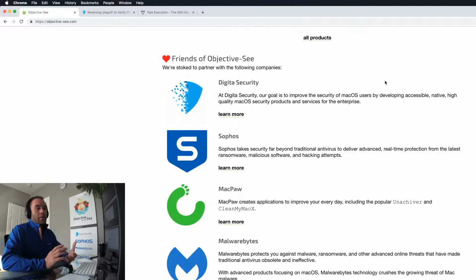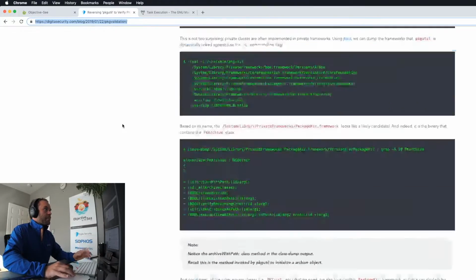So we talked about how we reverse engineered pkgutil, which is an Apple utility, and how by reverse engineering that, we figured out the private APIs and methods that Apple used to verify PKGs. And then we just implemented that ourselves. In the last stream, we walked through how to do that and programmatically showed that.